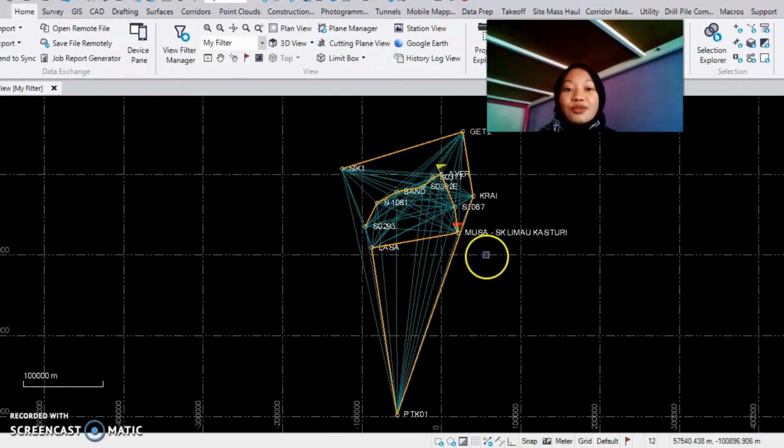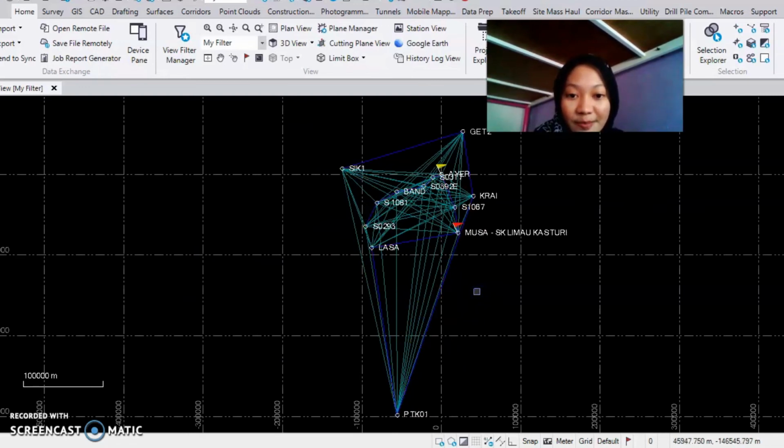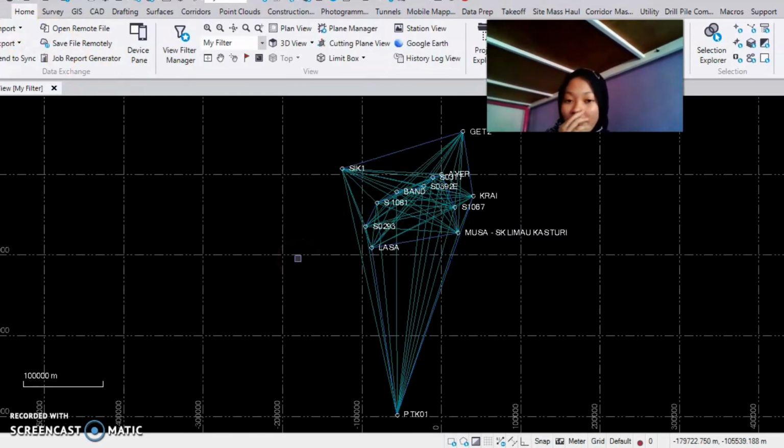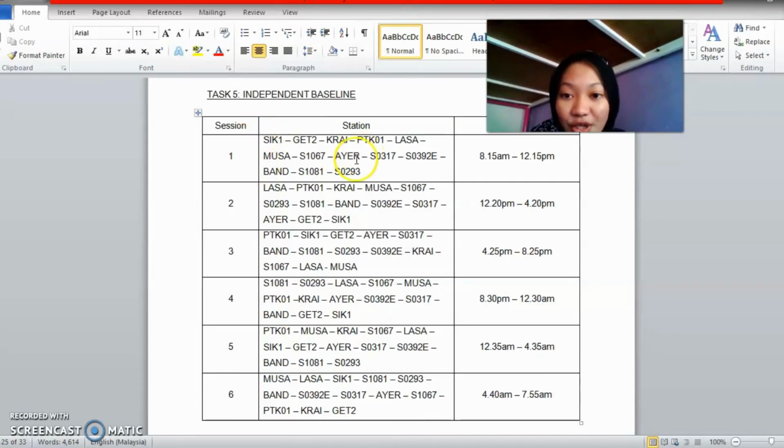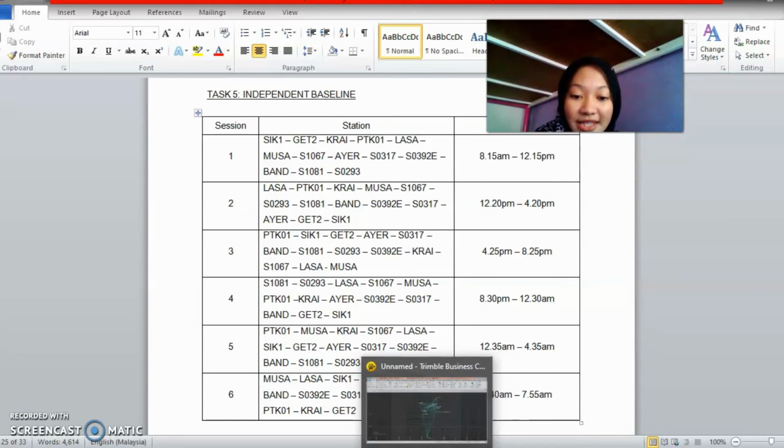Okay, so we need to repeat all the steps of the first session for the other sessions. Now that we have completed the first session, we need to do the same thing for the second session, third session, fourth session, fifth session, and lastly the sixth session.